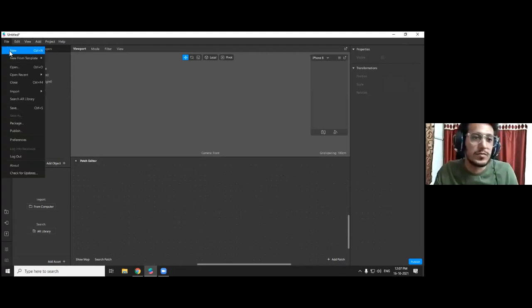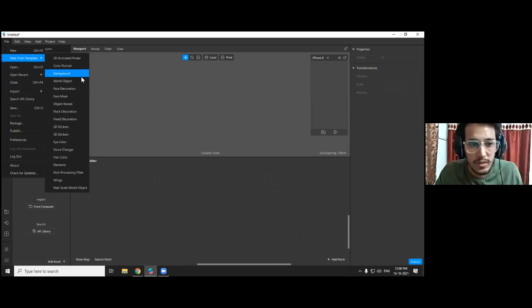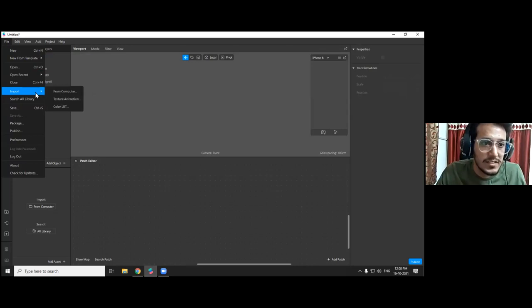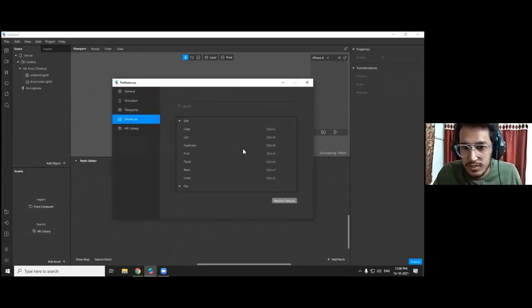Okay, let's try. In here, you can add new templates, like some basic templates and some advanced and some pro. Here you can add texture, animation and color, which we will use in the next tutorial, I guess. And here in preference, there is shortcut. Please learn all shortcuts here, like copy, paste and duplicate, undo and redo.